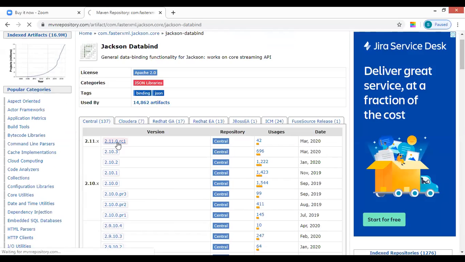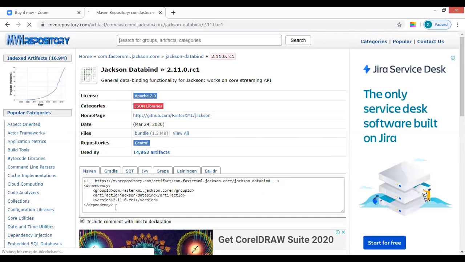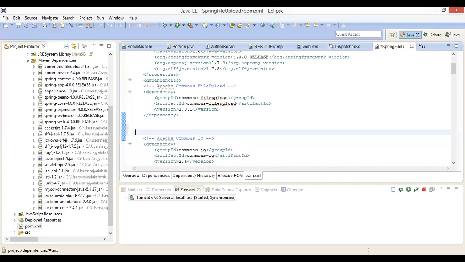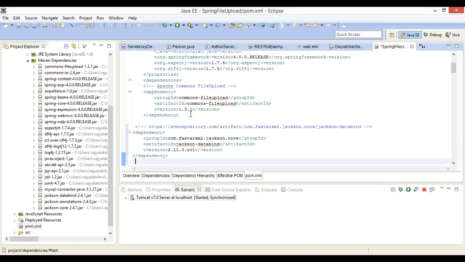I click on this, and what it gives you is an XML format. You have to copy this complete XML, Control C, and paste that in your project, that means your Eclipse project. Here I need to paste it as a dependency, because that is a dependency. If I paste it like this, I would automatically get a download of that in my Maven dependencies.